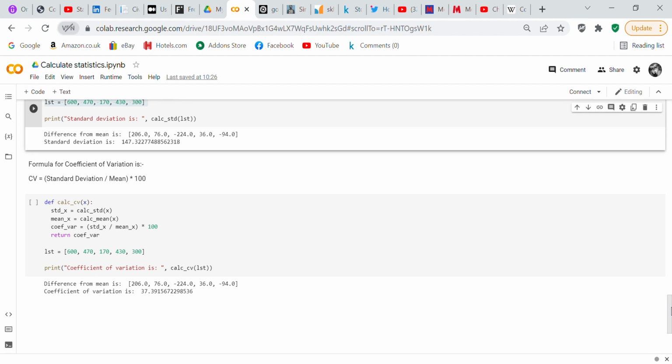And so stdx equals calc stdx. Mean x equals calc mean x. Coef var equals stdx over mean x times 100. And then the function is going to return the coef var. And so the coefficient of variation in this instance is 37.39.